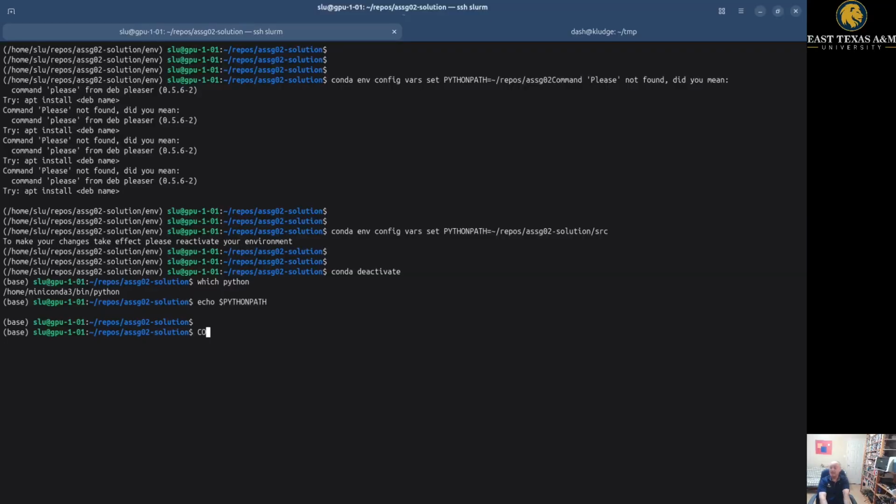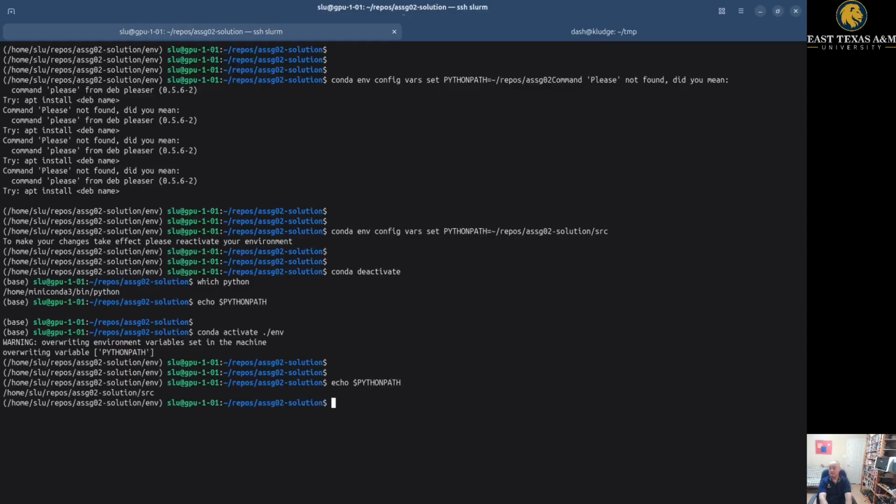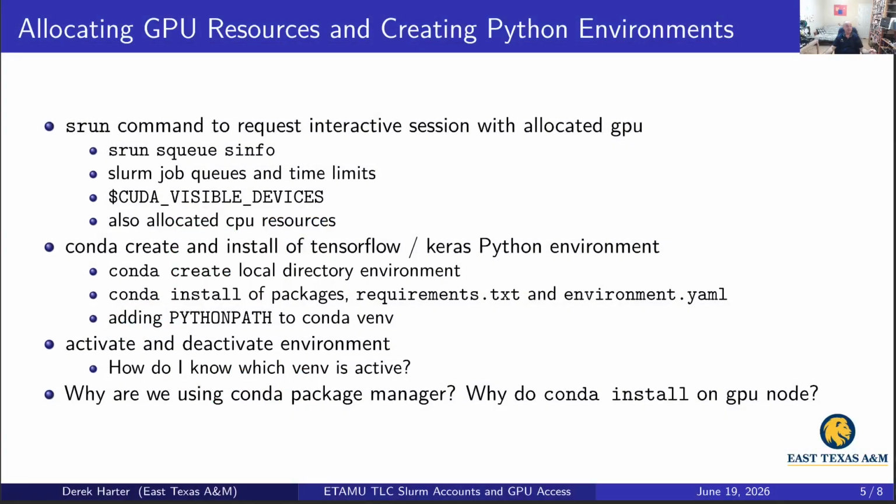And if we reactivate this environment that we set up to use TensorFlow and GPU, it should now have the Python path set up. Also, we should have the CUDA visible devices set up. This was set up by Slurm from the srun command. Okay, so we should be all set now to actually run notebooks or Python code using TensorFlow and Keras and other stuff here.